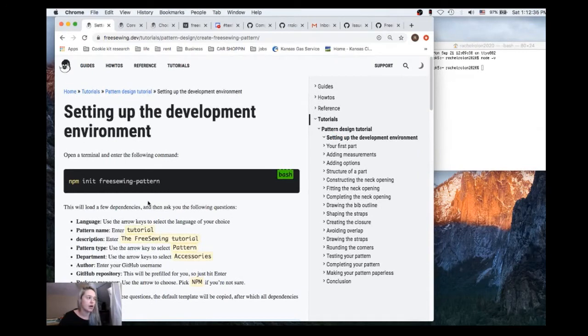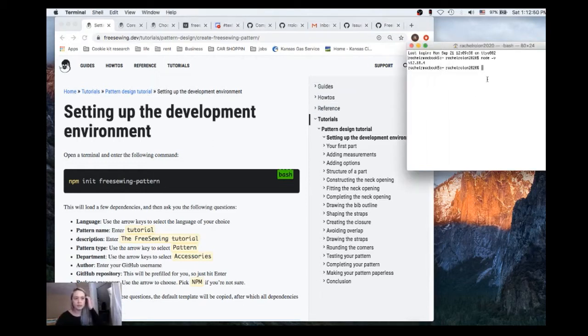The next thing you're going to want to do is bring in basically all of the, I'm not really sure what it's called, but you want to add this in. So what I'm going to do is go to a file where I want to set up a new pattern. I made a little file to run this in. So now that I am in that file, I can run npm init freesewing-pattern. It might take a little bit for it to set up and bring all of those packages in. So we'll just wait.